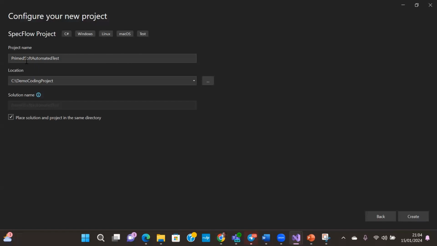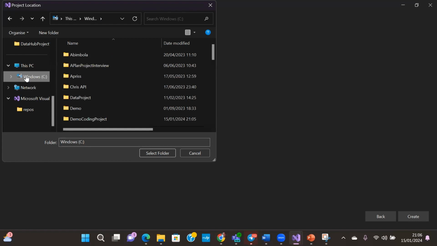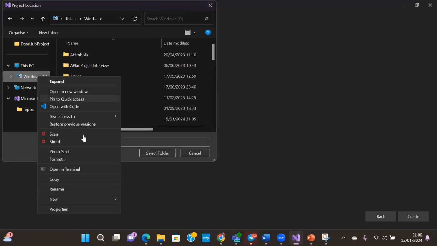So now after you've added your project name, you need to add a location to it. I always advise you to endeavor to ensure that your location is very close to your C drive. To add your location, you click on these three ellipses, which is browse. Browse, come to C drive. Once we're in C drive, we can create a new folder here.